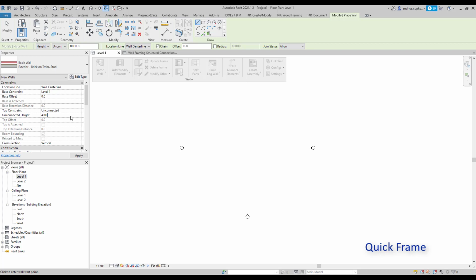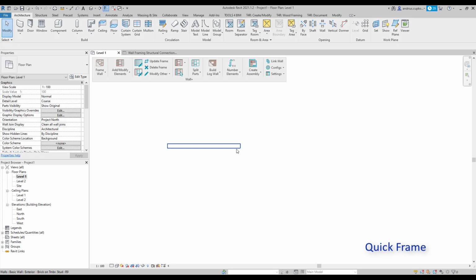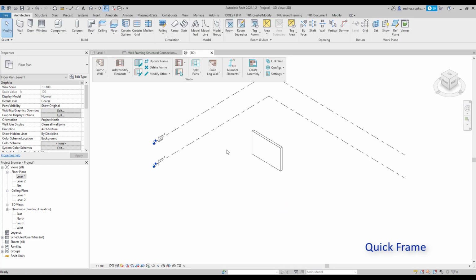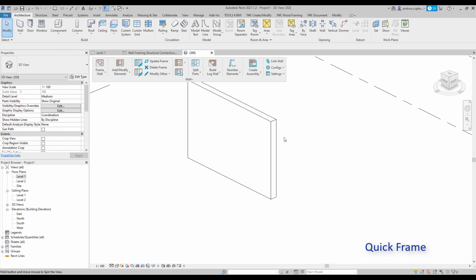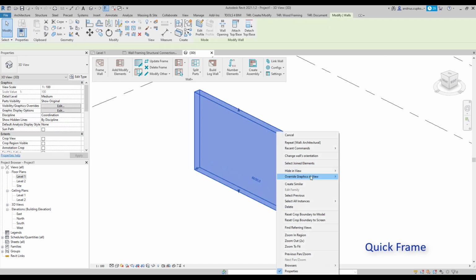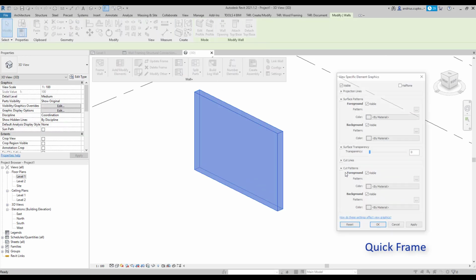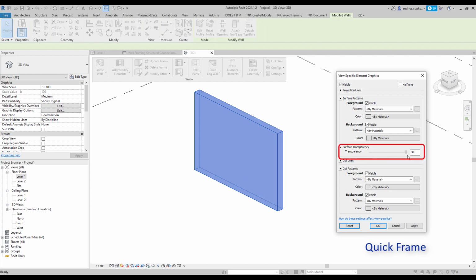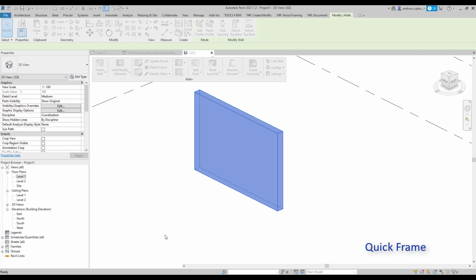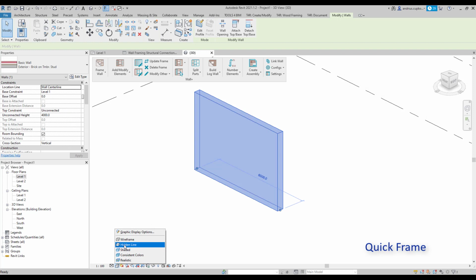And let's just reduce the wall height. And let's draw our wall. So now we have our wall ready, and we can go to the 3D view. And for clarity, we can increase the wall transparency so that we can see the frame when it's made. We can also change the visual style to shaded.